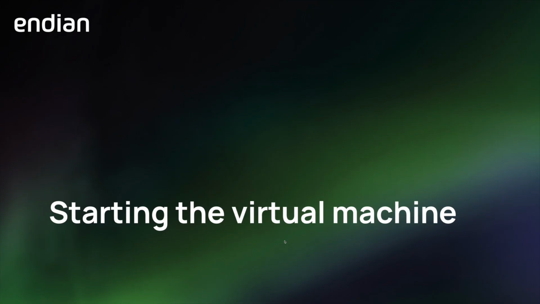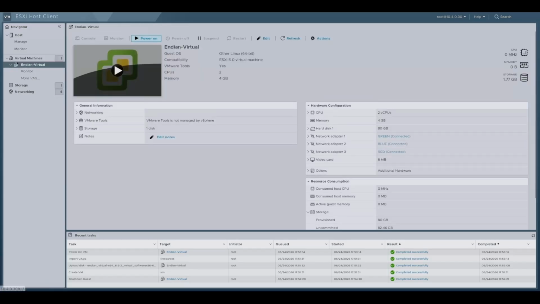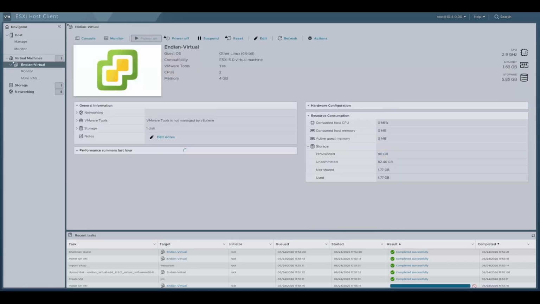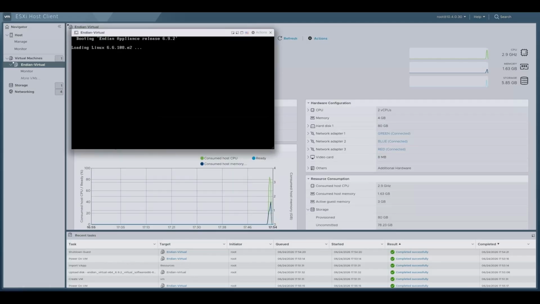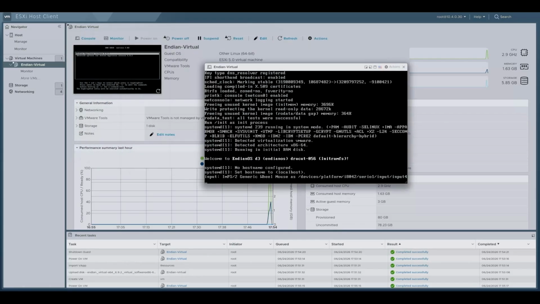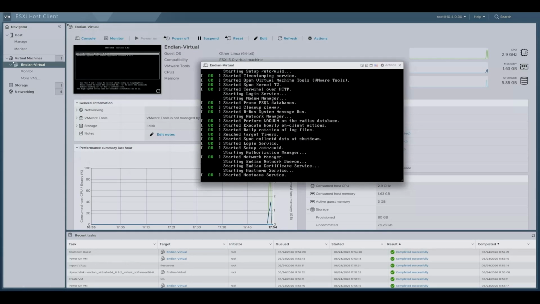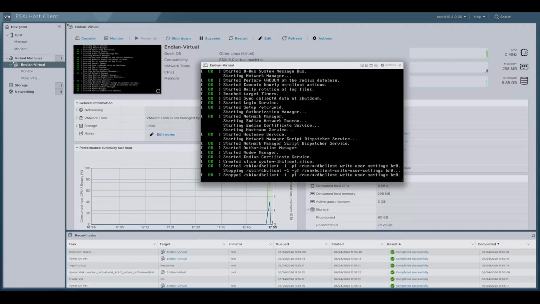Once the import has been completed, we can proceed with starting the virtual machine. By clicking on the name of the virtual machine, we can view its details and then click Power On. Next, by clicking on the black terminal window, we open the virtual machine console, where we will see the boot process. At the end of the startup process, the IP address assigned to the green network interface will be displayed.